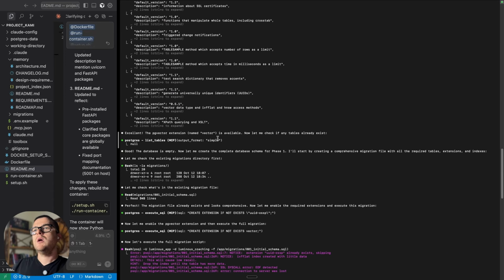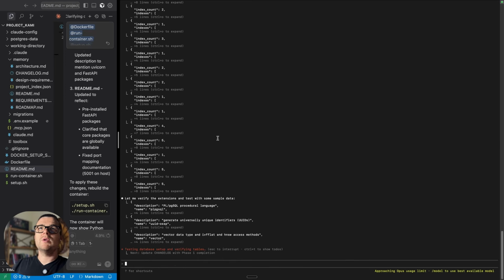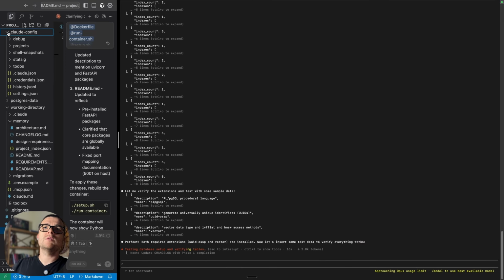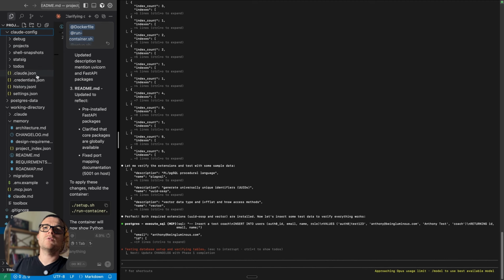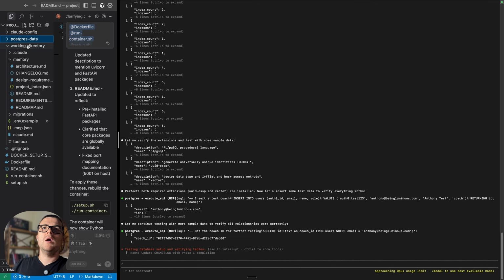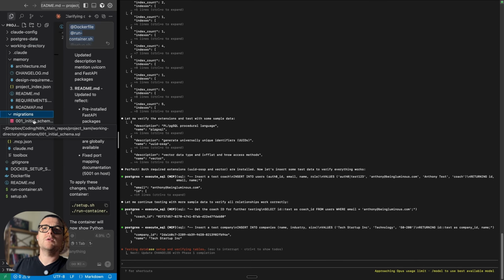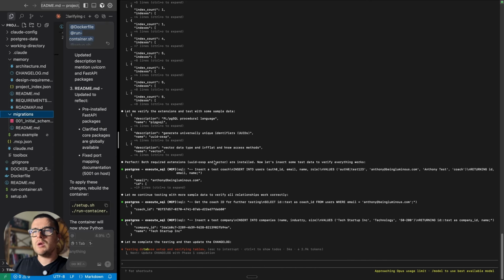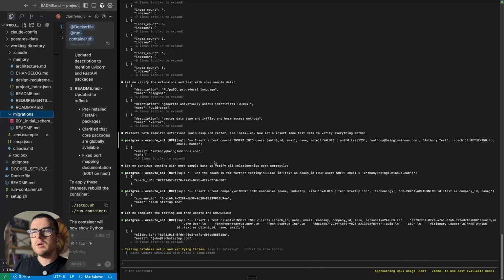And now it sets up the indexes. So all of this work is being done, and at the same time, as you can see, the Claude config with all the history and credentials and the rest is saved in this folder, and the Postgres database is here, and our working directory is going to be updated with this initial migrations, as you can see. So it's basically a setup script, and then we're close to actually finalizing this first phase.